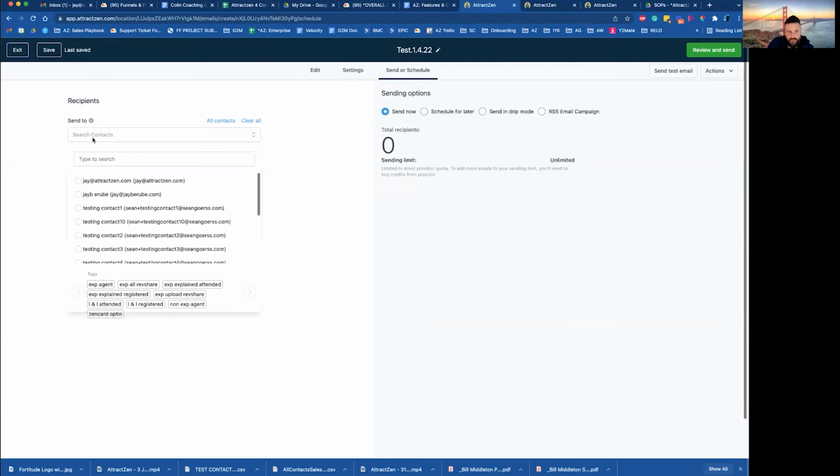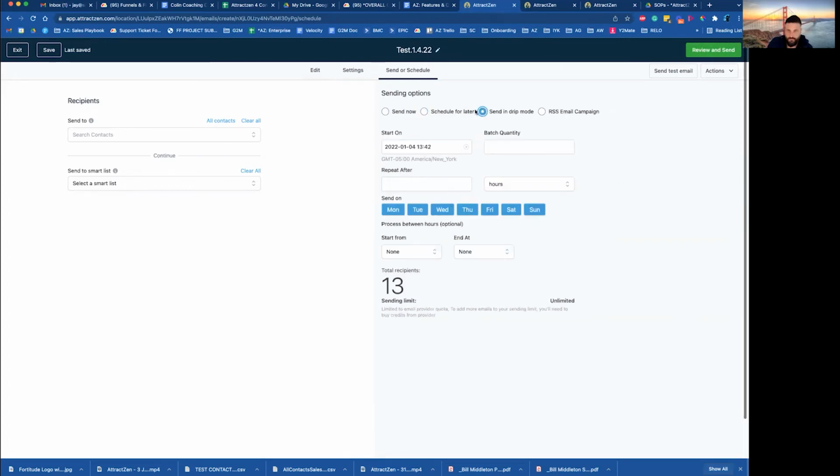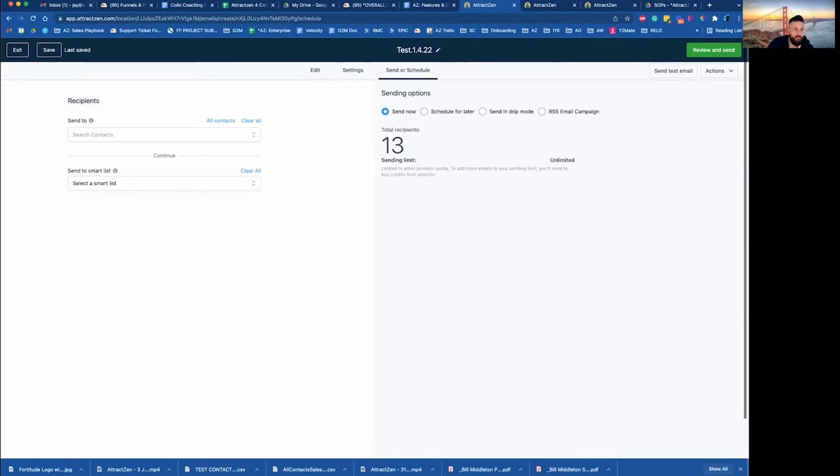You can send to a certain tag that you have. You can send to the whole list. You can send to a smart list, whatever you want, and you can send it now. So say I click all contacts. There's 13 in this test account. It'll send it to all of them right now. All you have to do is click review and send. If I want to schedule it out for later, if I want to send it in drip mode, whatever, you can do whatever you want there.